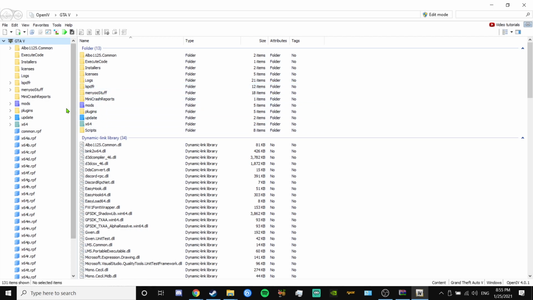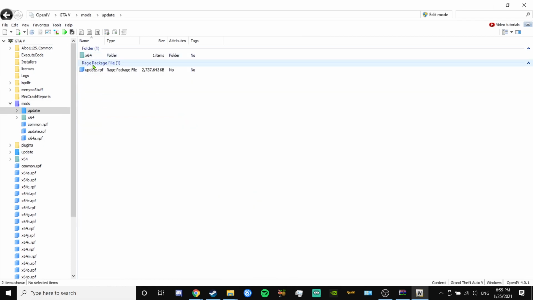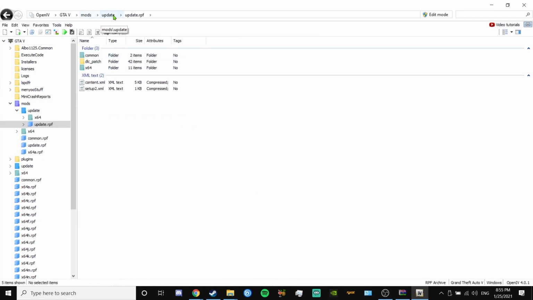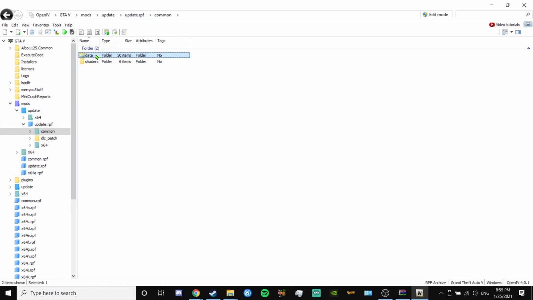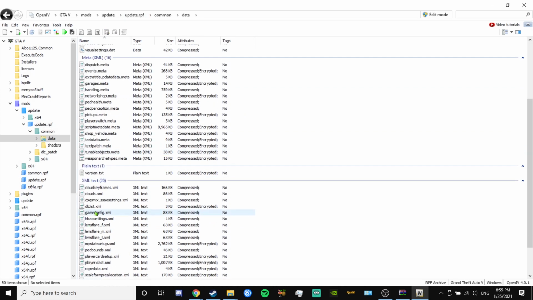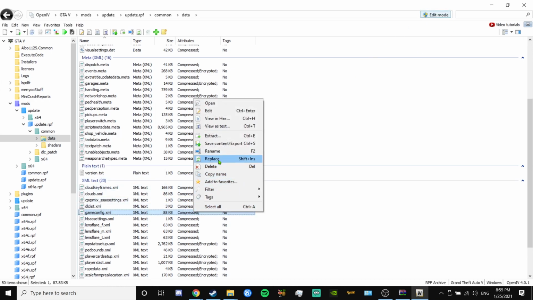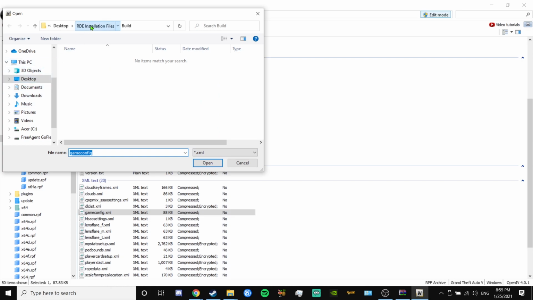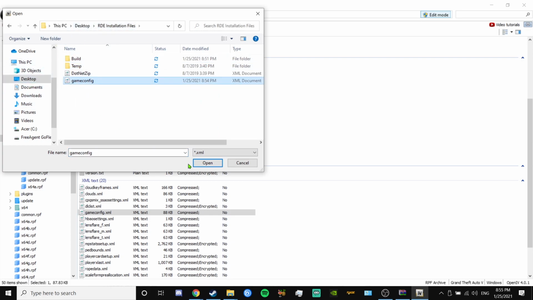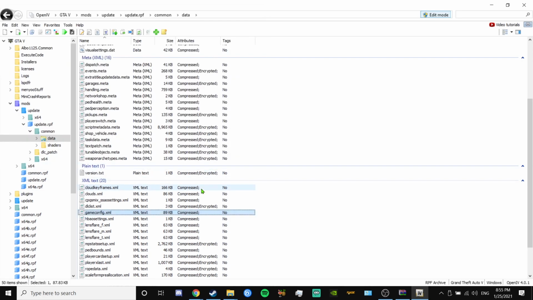This is the only game config that works, and the game config is located in mods, update RPF common data, and it's gonna be right here. So you're gonna want to put on edit mode. Make sure you have edit mode. You're gonna want to replace. Remember replace, because it's very weird. If you delete it, then it'll put it in the wrong location. So it should change to 89 KB, from any number depending on which game config you have, or 88 KB, but it should be 89 KB.